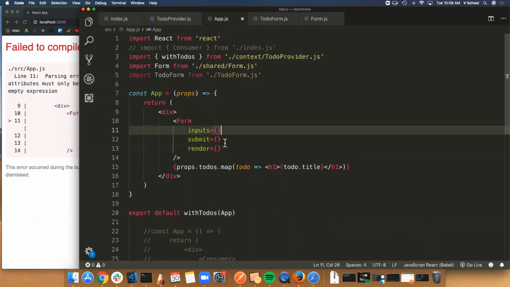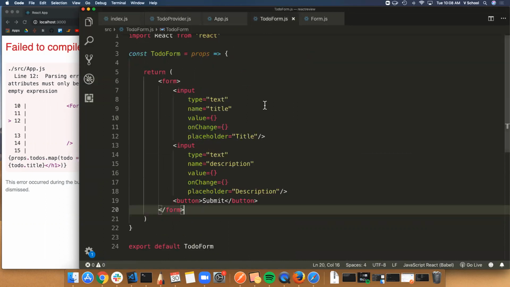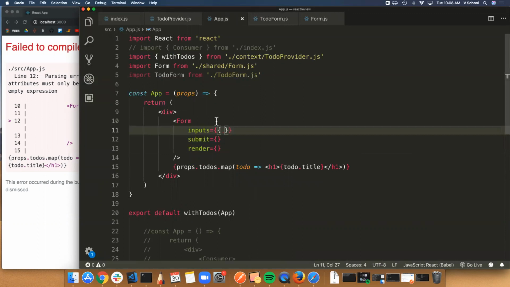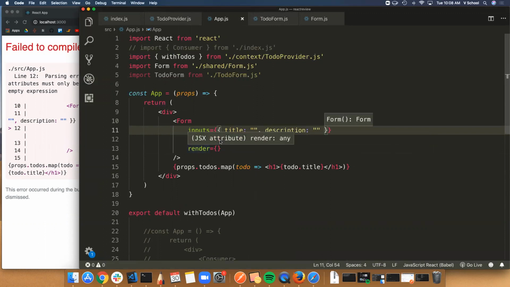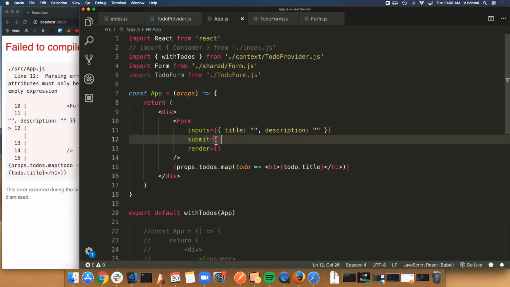So first inputs, what data type does it need to be? An object. And now we get to choose what our inputs are going to be for this form that we created. Well, we already decided: title and description. So you'll have a title and a description. Next, submit.